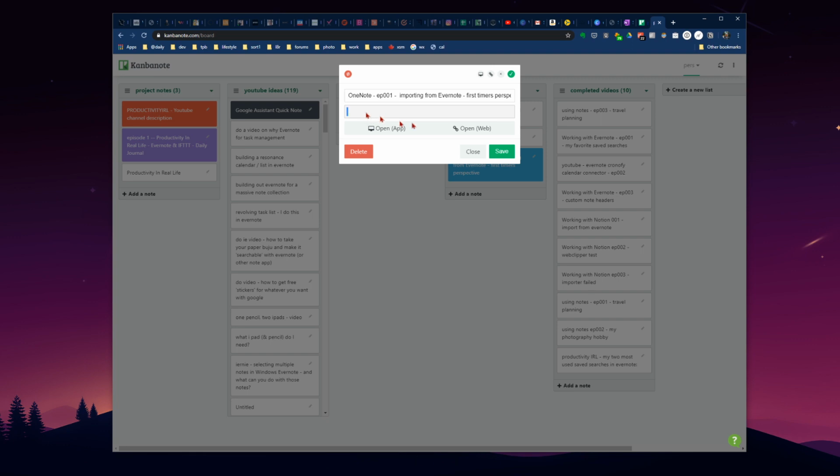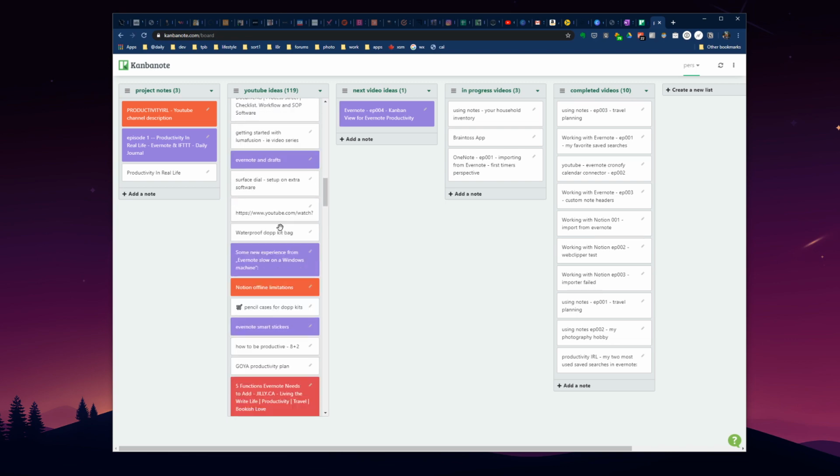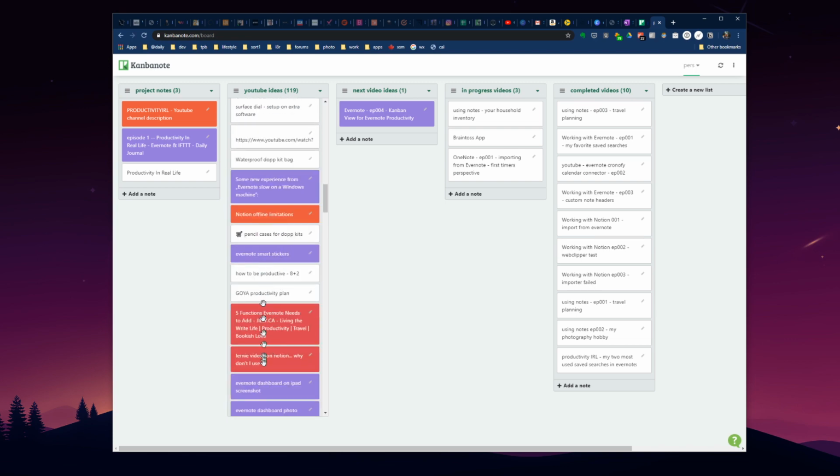Kanbanote lets you make changes. Here's one in your title. We're just taking that hashtag blue out of there, and that will also show us that that's how we color notes in our Kanban view. See some reds and orange and purples here. Purples are my Evernote notes.